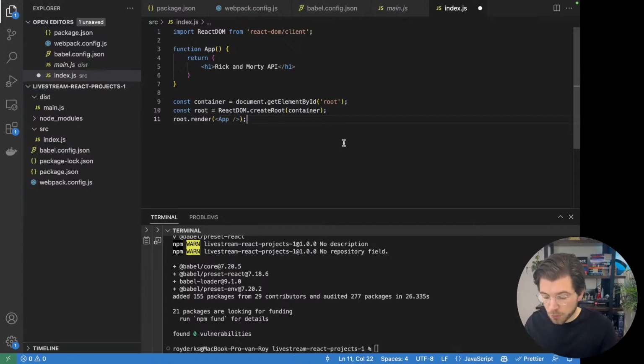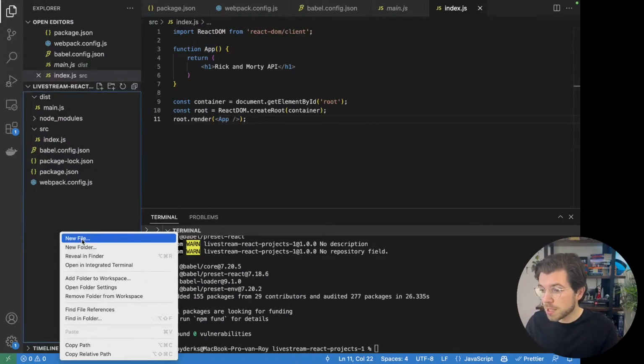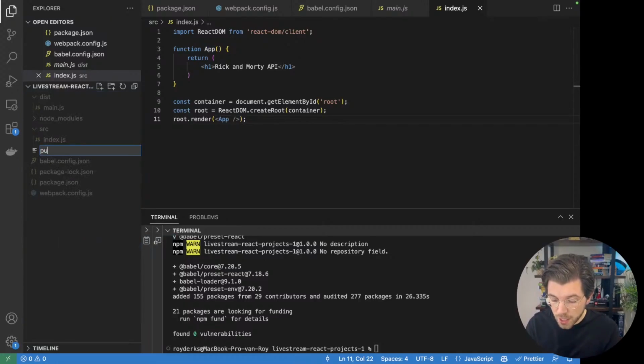So for this, let me first save this file and then start creating a new HTML file in a directory called public. So this is called public. We create a new file called index.html.